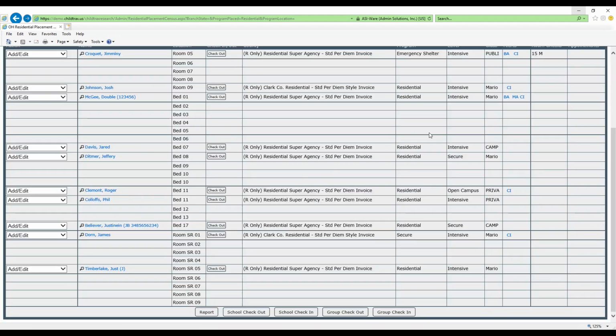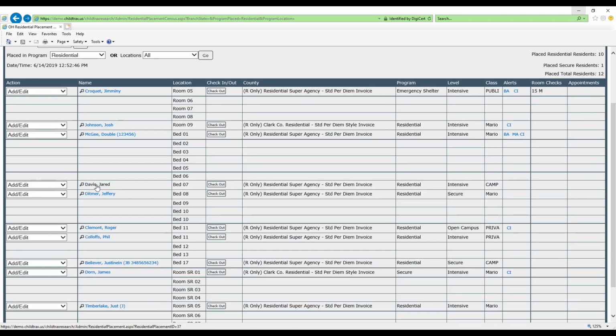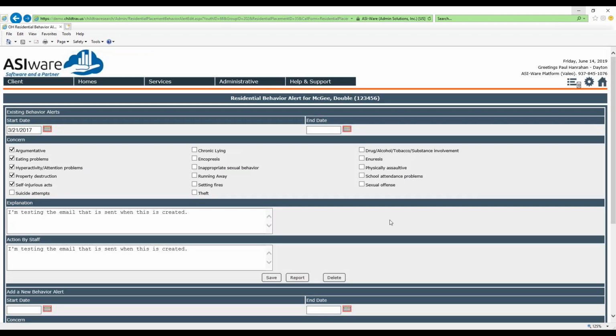Okay, now there is another difference on this page. In that alert column for residential kids, you can have active behavior alerts and medical alerts. So like if you look, Jared Davis doesn't have any alerts. But if we look at Double McGee, he has a behavior alert. So if you click on that, it's going to open up what that behavior alert is. All right, so here's his active behavior alert.